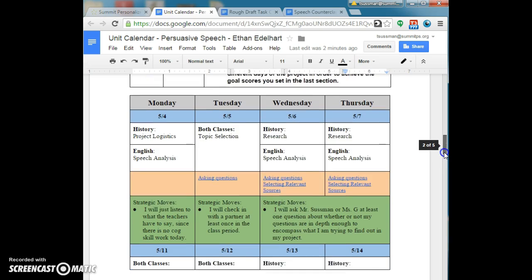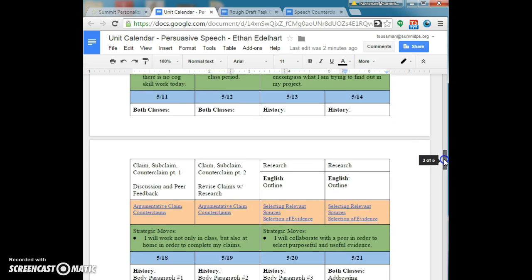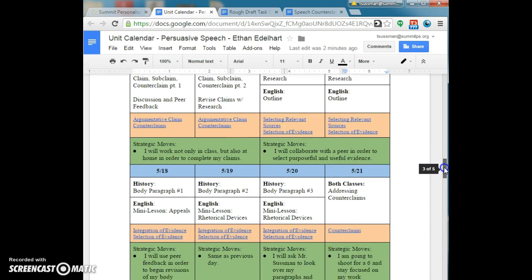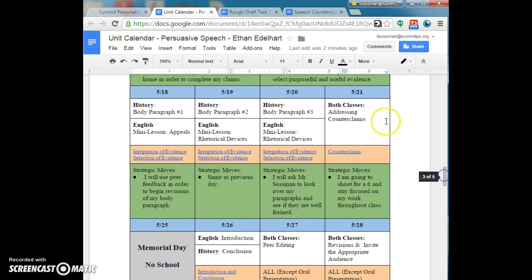Scrolling down, Ethan also set his strategic moves for today's class period. So I'm going to come down and find the 21st, where we're doing counterclaims. Ethan's strategic move was, I am going to shoot for a 6 and stay focused on my work throughout class. So simple strategic move. He's going to be aiming for that 6, and he wants to stay focused on his work throughout class. So I would imagine if he is feeling distracted, he could raise his hand and ask to move, or just make sure that he is 100% zoned in on his work.